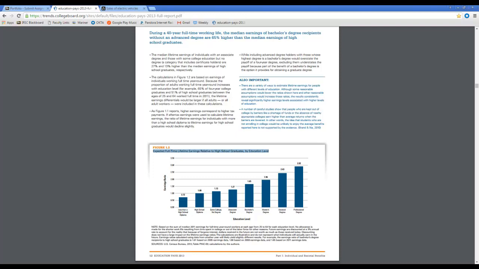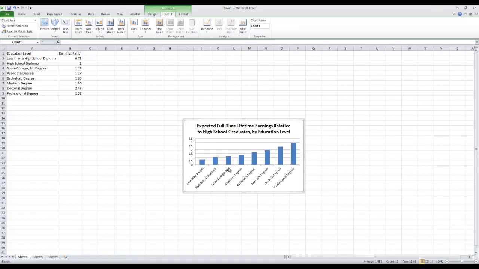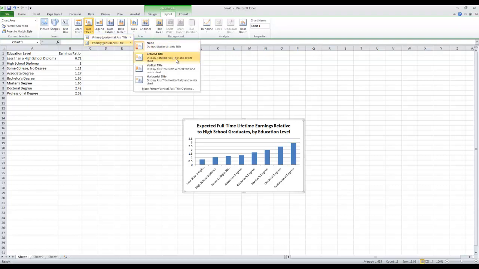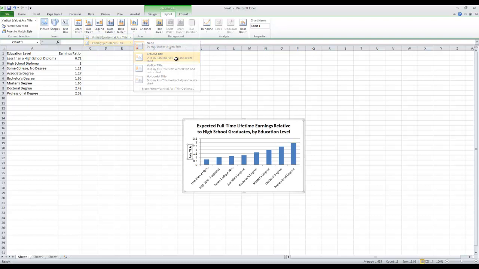Okay, so we need to label that vertical axis. So the way you do that is to go to Chart Tools, go to Layout. Now some versions of Microsoft Excel have a little plus sign right there, and then you can click that plus sign and get all of these options right here. So let's go to Axis Titles. We want the vertical axis title, and let's do rotated, so that'll kind of turn it on its side. So we have a rotated title, and this was called earnings ratio.